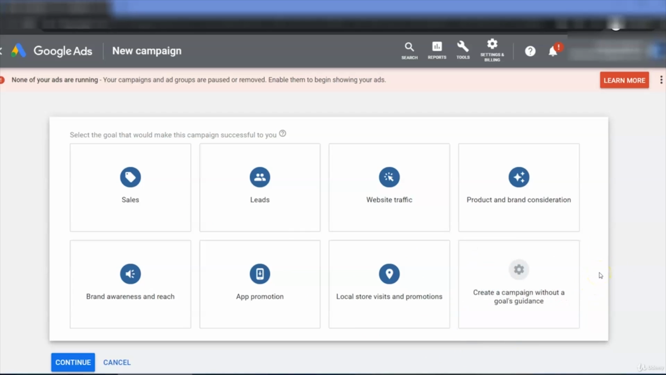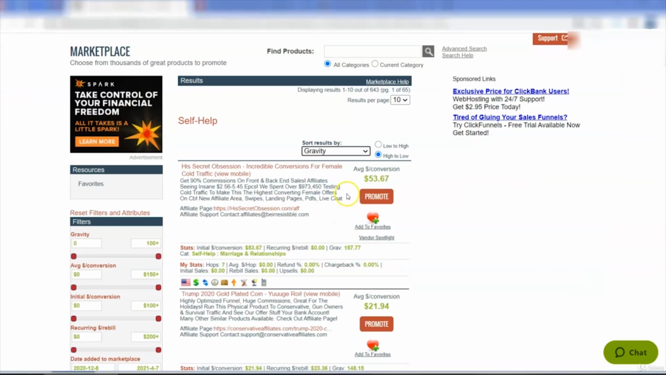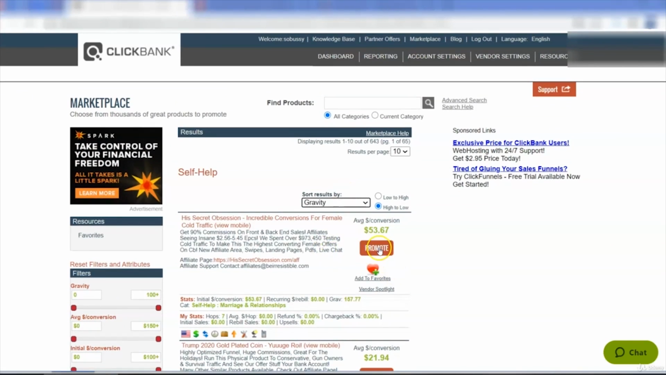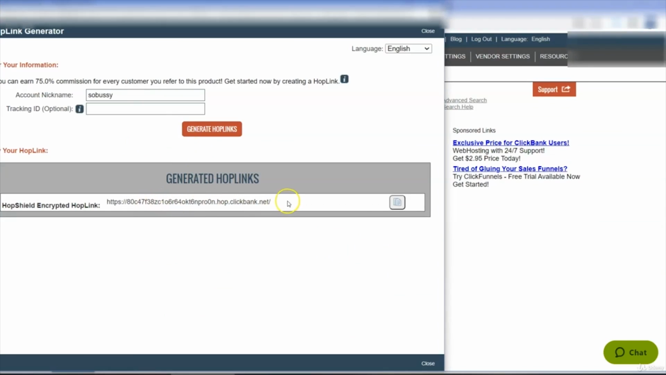Google Ads is more strict than Bing Ads, so you would always have to have your own domain name and your own domain, which means you won't be able to run a direct linking campaign. That means if you go on ClickBank and click on promote and generate your hop link, you wouldn't be able to promote this because Google would ban you immediately.